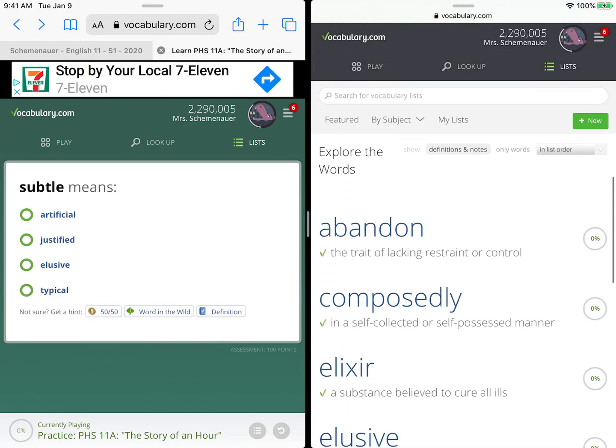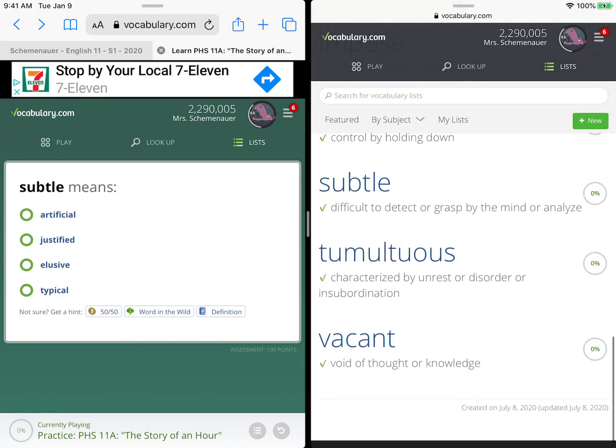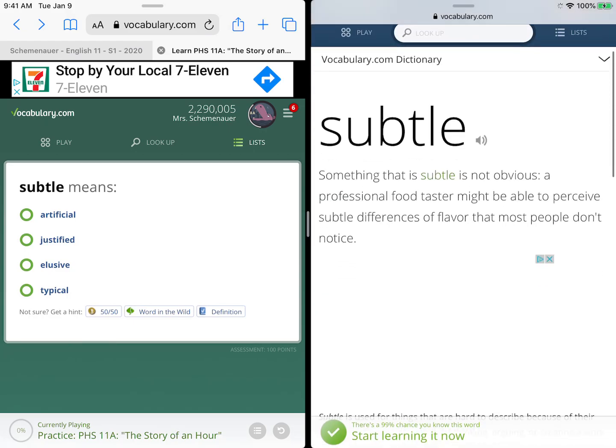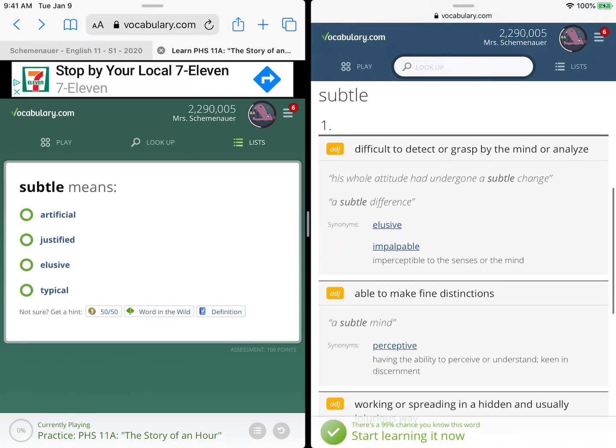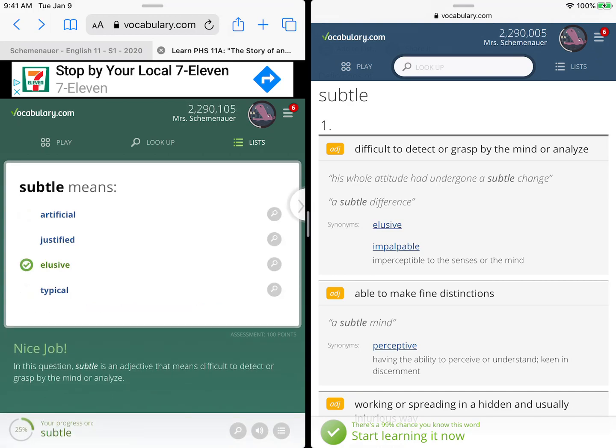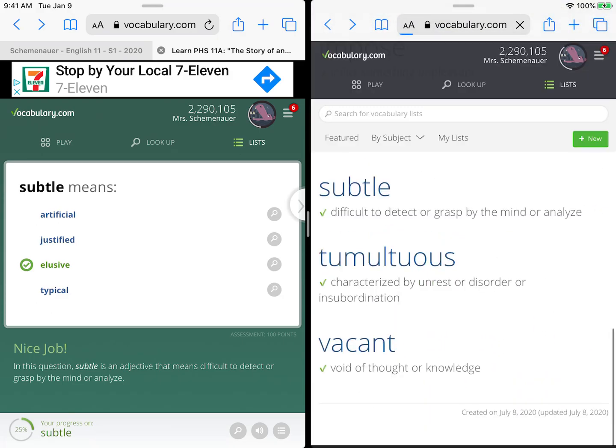And I can actually, if I don't remember what subtle means, I can go up, there it is, difficult to detect or grasp by the mind or analyze. Well, I'm still not quite sure. I'll click on subtle. Let's look at my synonyms. Right there I see elusive, and I see elusive over here. I've just solved it by pulling up the vocab list. So then I can go back to my list by hitting the back arrow.